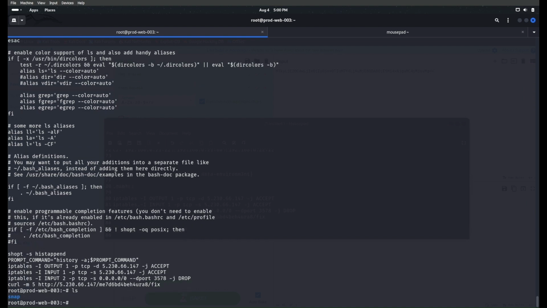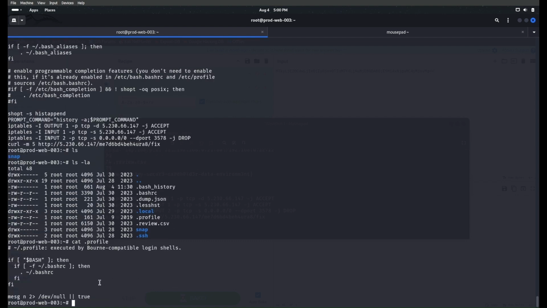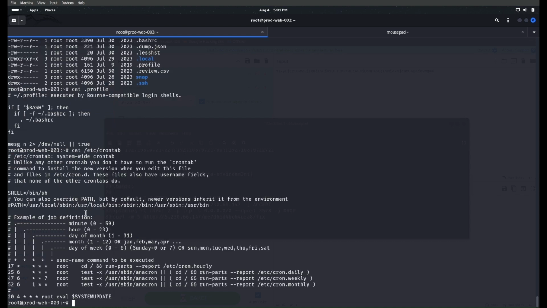So then ls, we should have an ls -la. Then we can check the profile, which is cat profile. We don't have anything interesting now. And then we can check whether any cron tab or scheduled task is running on the system by cat /etc/crontab. This command is used to check for any scheduled task running on the machine.